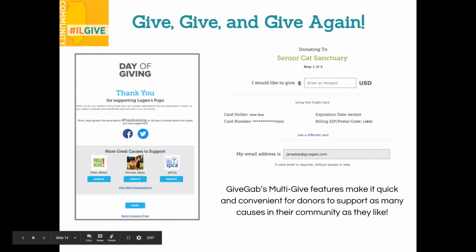And as I mentioned a little earlier, we do have that great multi-give feature to really make it easy for our donors to make multiple donations to multiple causes at a single time. After a donor makes a gift, the platform will actually suggest other nonprofits that the donor might be interested in based on the cause of the original organization they were giving to. So this really does make it easy and more efficient. That way the donor doesn't have to continually enter their credit card number and information for each donation.